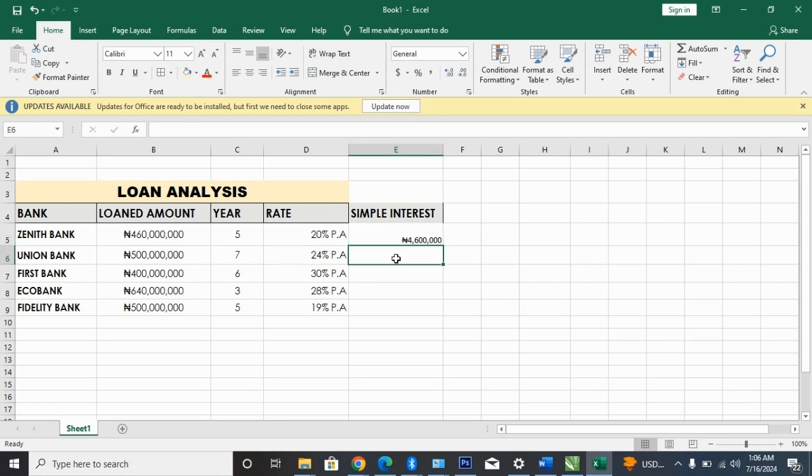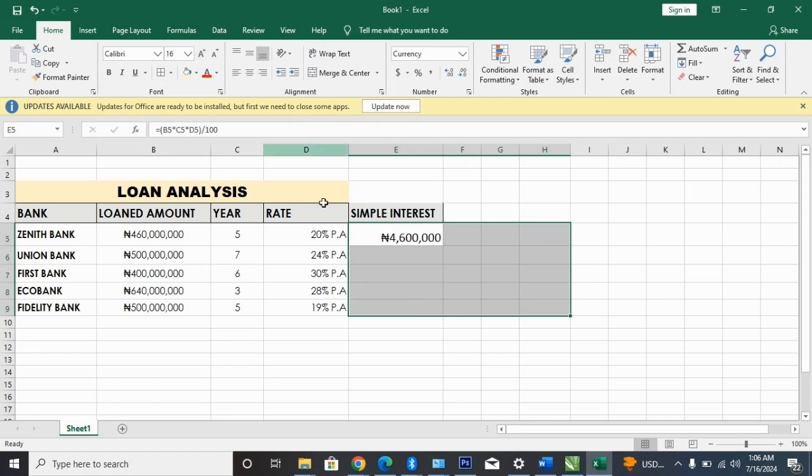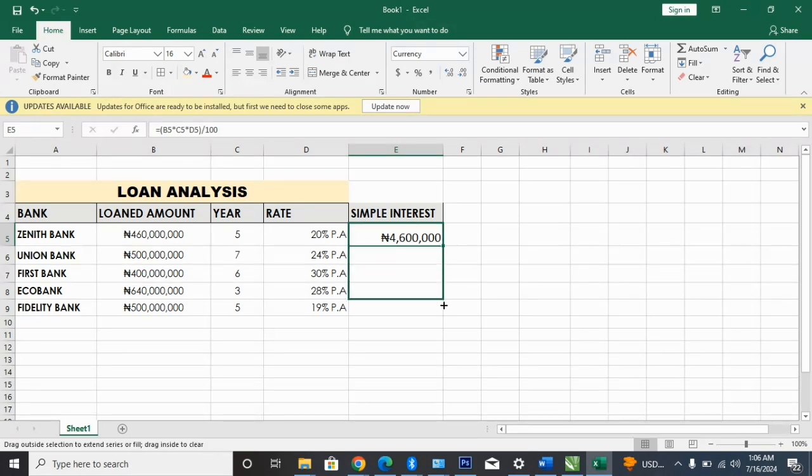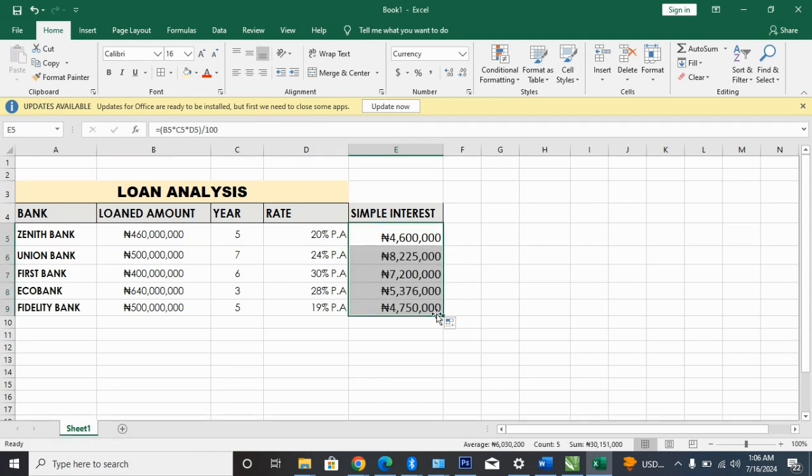So now, clicking on the next one, I'm going to zoom this and make the font bigger so you can see it well. Now I'm going to drag this down to solve the others. Mind you, the way we did it was, once you click on your solution, look at the box down here, just left click and drag it down. It's going to give you your solution.